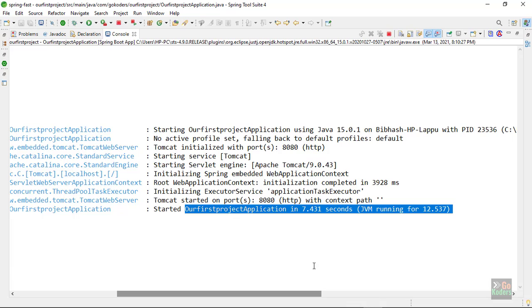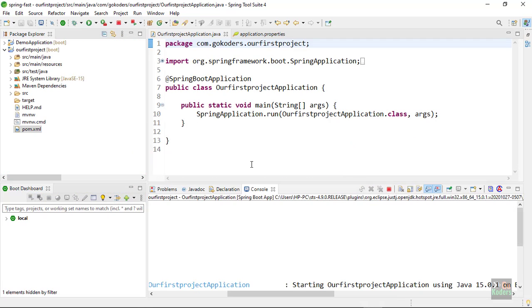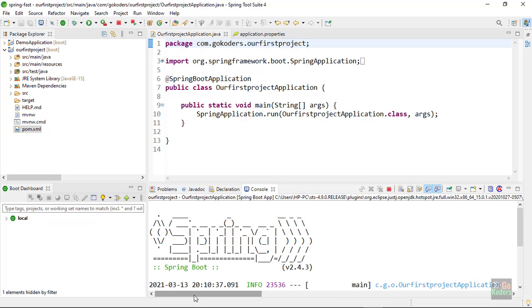So let's minimize the console once again, and nothing really happens over here since this is a skeletal application. I just wanted to show you what happens when you run the application: loading of Spring Boot and the embedded Tomcat server. Now if you want to run once again after you make changes to the code, remember to click on this red button so that the Tomcat server stops.